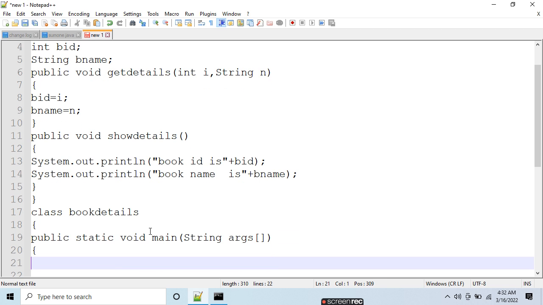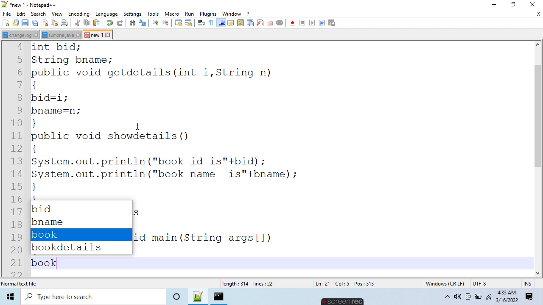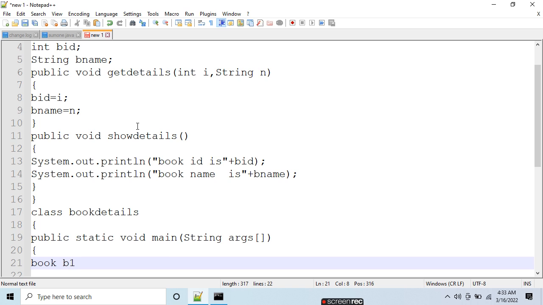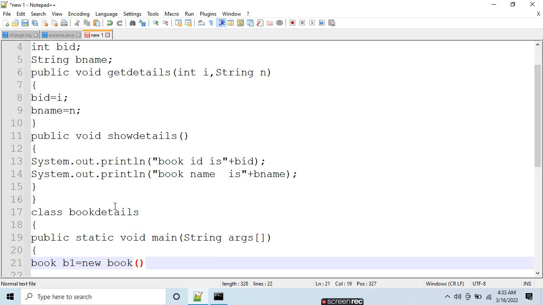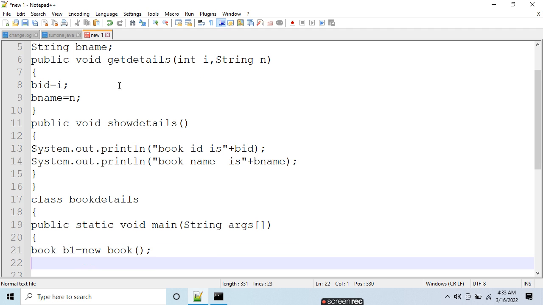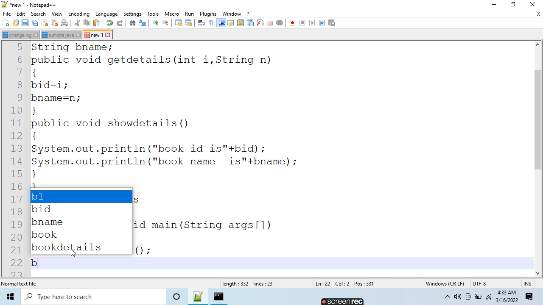So inside the main function, we will create the object of this class Book. Objects in Java are created by using the new keyword. Now we will access these member functions getDetails and showDetails through the object b1.